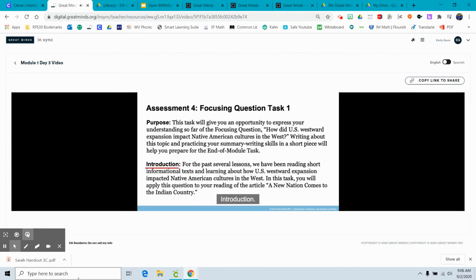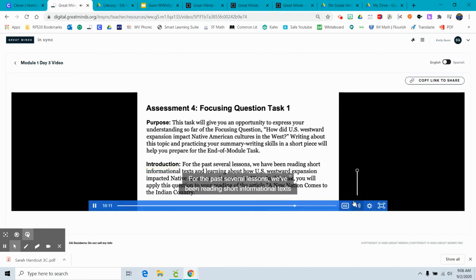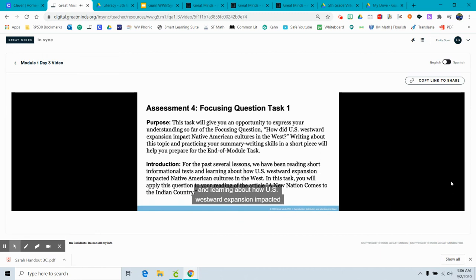Introduction. For the past several lessons, we've been reading short informational texts and learning about how U.S. westward expansion impacted Native American cultures in the West. In this task, you'll apply this question to your reading of the article, A New Nation Comes to the Indian Country.